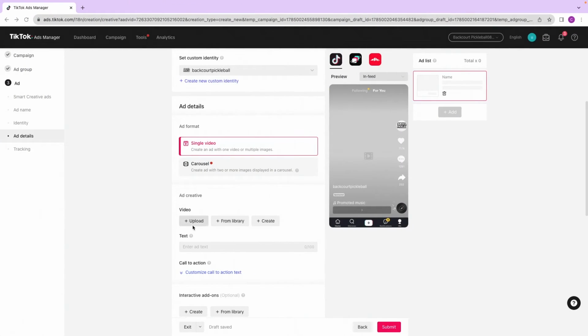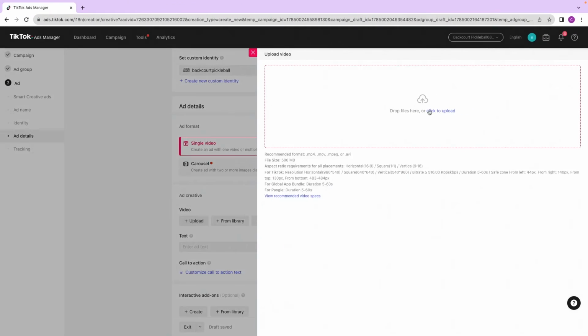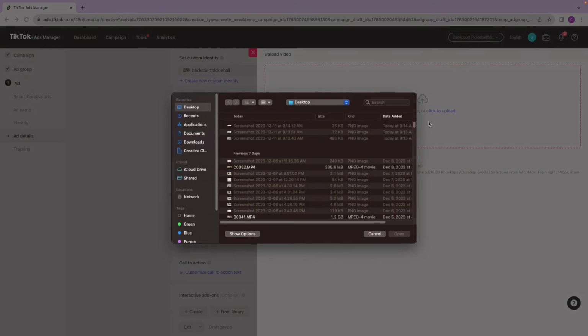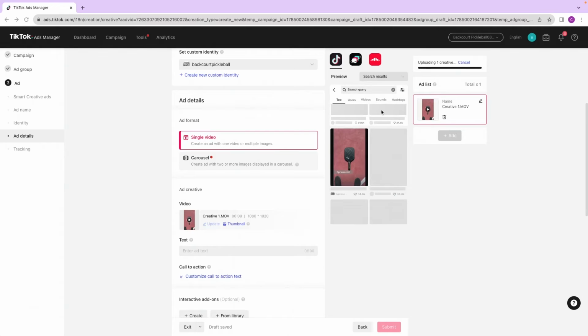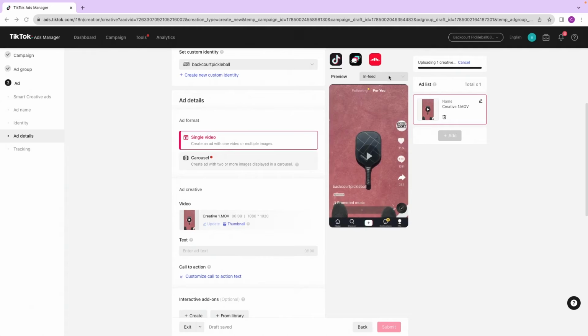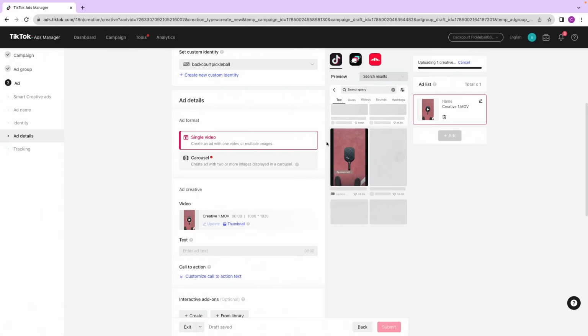But if we come back over here, we're going to go through and upload our creative. You can click this down and then upload the files that you have. And once that's uploaded, it will give you a preview of what it will look like in the feed and what it will look like in the TikTok search results here when it scrolls over, or you can click down, you can see that's what it will look like.